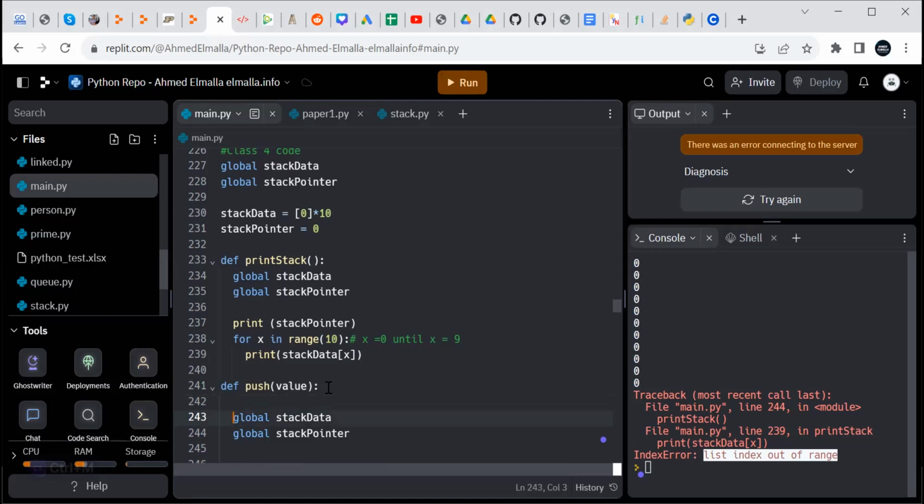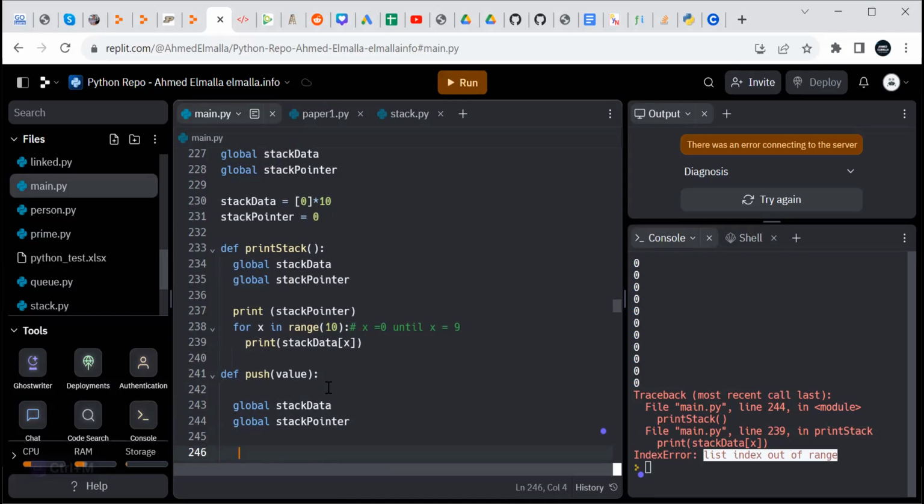Okay, good. So now we already know. First, what does push do? Let's think together. What does push do? Push adds the value. Okay, so before we push something inside the stack, what should we check first? We should have an if statement. What should we check? If the array is full. Perfect.